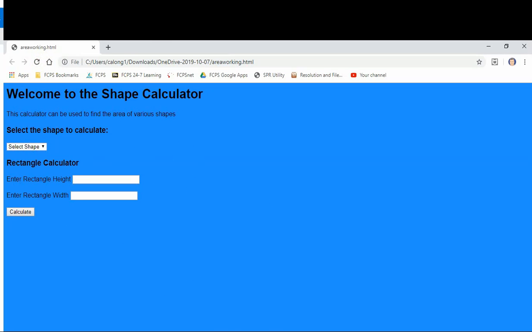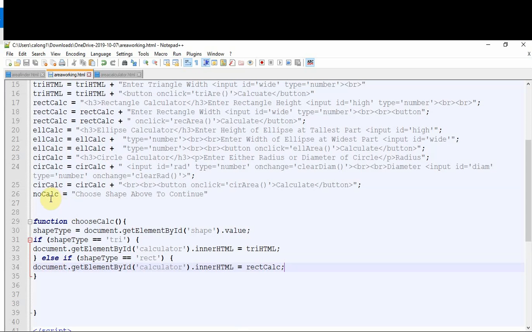So that's going to be your job. What you're going to need to do is add an else if for the circle calculator, an else if for the elliptical or ellipse calculator, and an else if for no calculator at all, no calc. And each of those is going to do basically the same thing, which is take that HTML and put it in the, I lost my train of thought there. Sorry, you're going to take the HTML and put it in the div named calculator. All right, so that's the next step. Get to it.